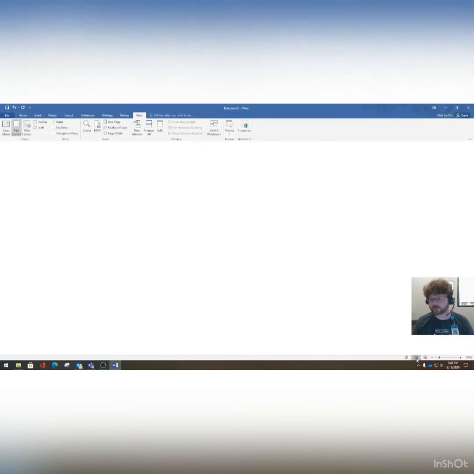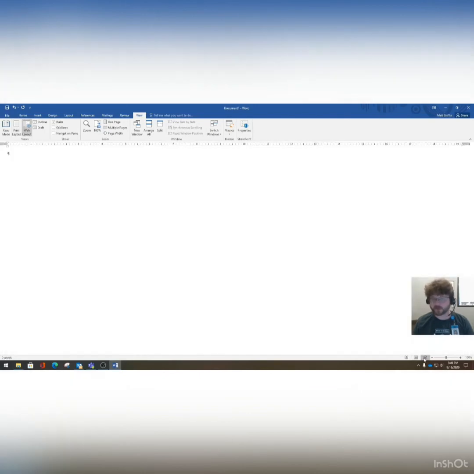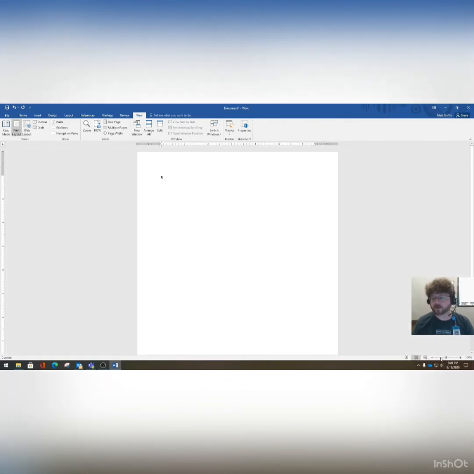So print layout view, where we spend most of our time. Our web layout view. We're not creating a website. Why is it a web layout view? Well, Microsoft Word can be used to edit websites. You can write HTML code or write down some ideas on there.